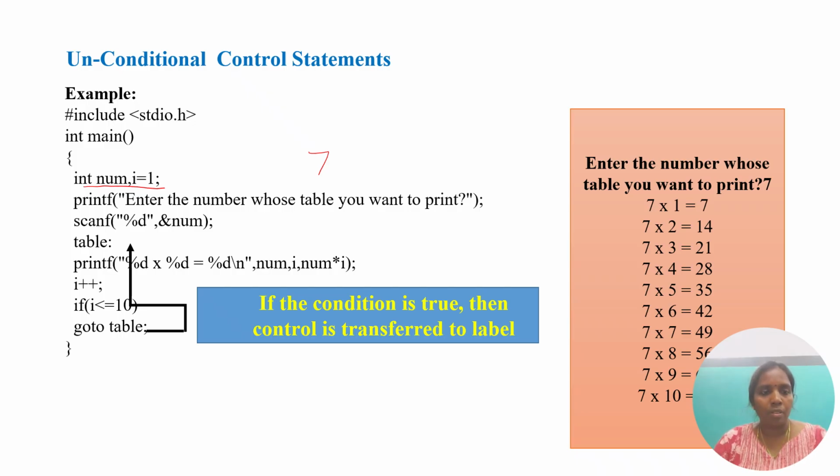How does it work? This is a table. In this we have the print statement number into i. So the number is 7, 7 into 1, which is equal to 7. Then i plus plus, and now the value of i is incremented to 2. If the i value is equal to 2, 7 into 2 is equal to 14. Then when the i value is equal to 3, 7 into 3, and so on.